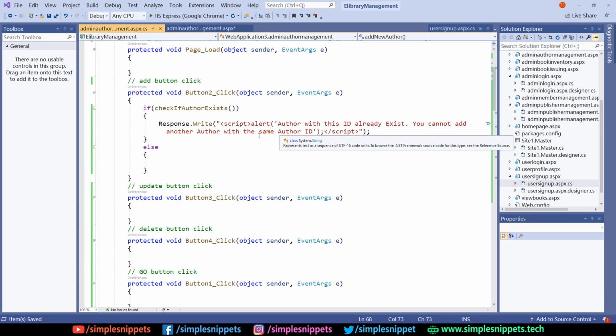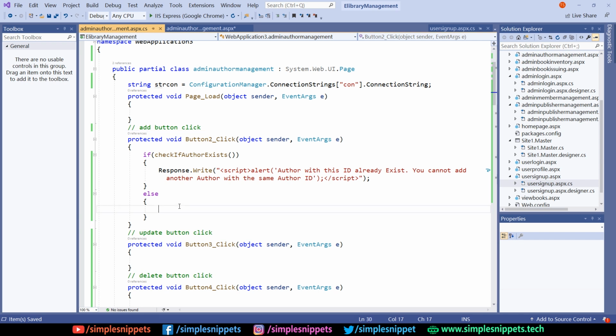Let's see if this works. Over here on the add button, click in the else part. I'm going to say add new author.